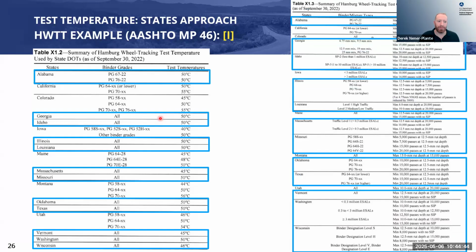So we have some examples, say from Illinois. Illinois is testing all at the same temperature, but they're looking at different pass counts depending on the PG grade. With a higher PG grade, a stiffer binder, you expect it to do better. Texas is another example, same approach. It's all tested at 50 degrees C, and the number of passes gets adjusted.